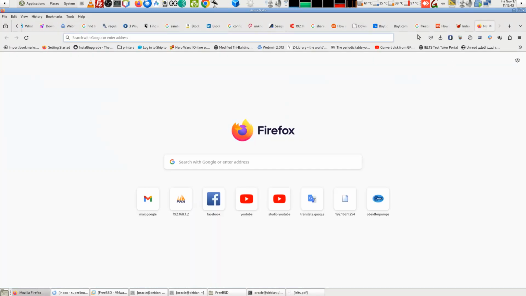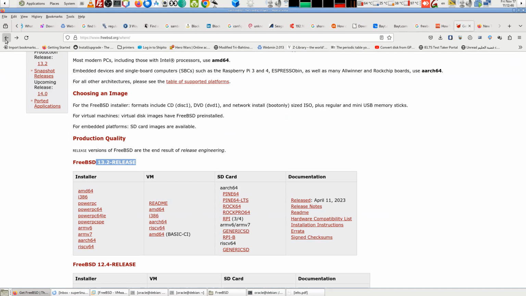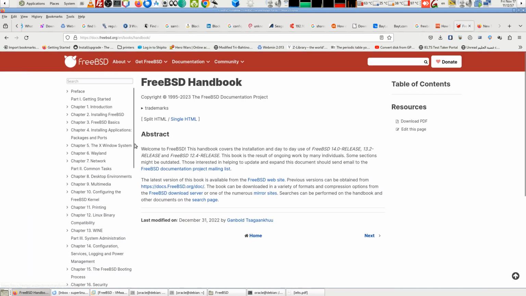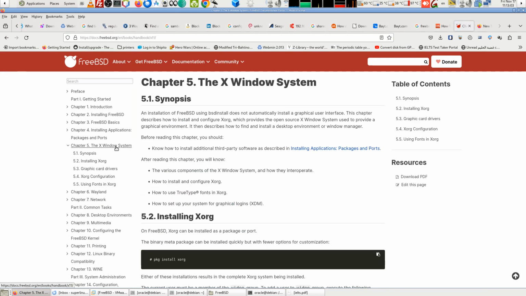Now what you're going to do is package install. Let's see online how to install the graphical interface. This is what's left now. So from here we go back to the documentation, handbook, and X Windows system. We want desktop environments.